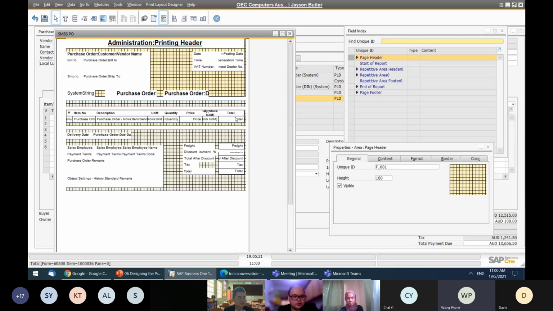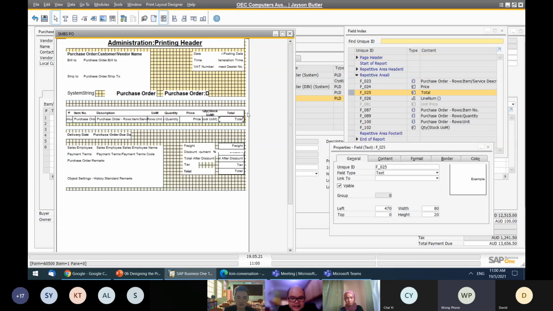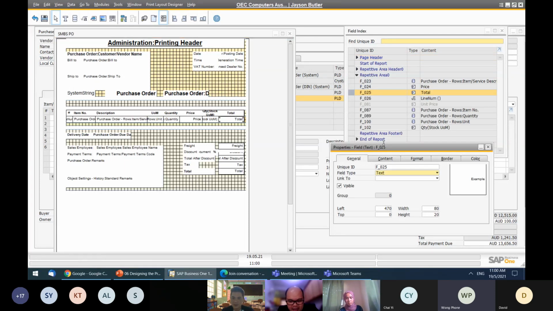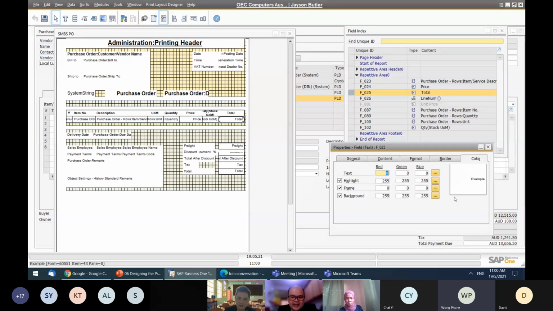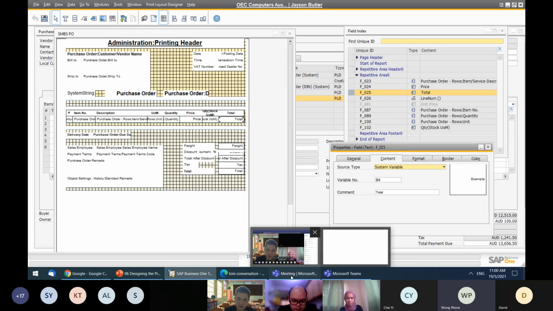Finally, I told you about view properties, which you can see here. It talks about the position, the content, the format, the border or color. This one, later we will go through one by one, and we can go more into it. Okay.